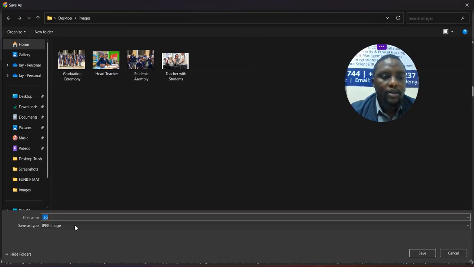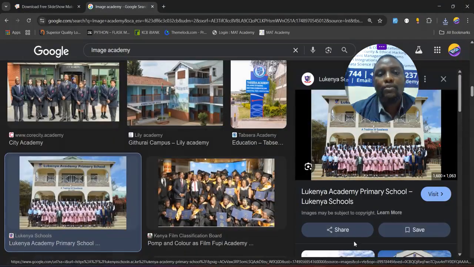Make sure you're saving your images in a certain folder somewhere that you can access later. And then the caption here is also very important. Like now I can say administration block, because that caption will later be seen.